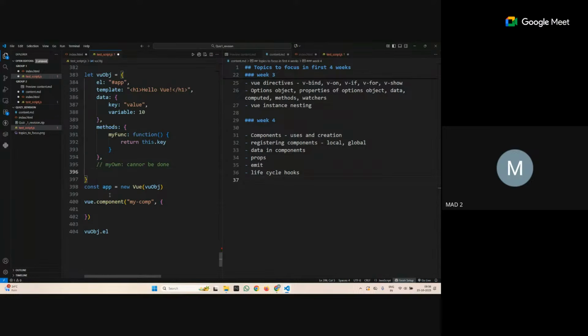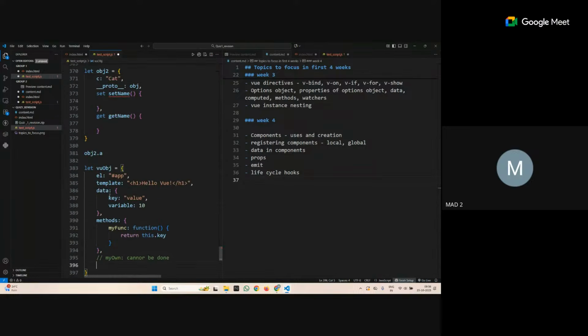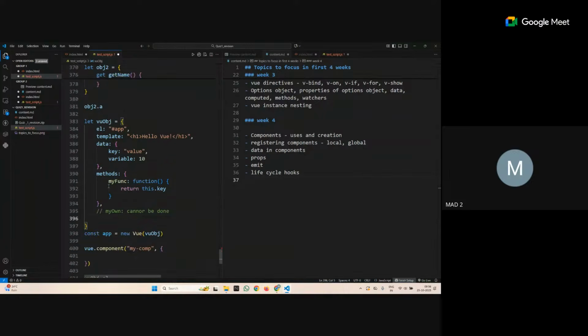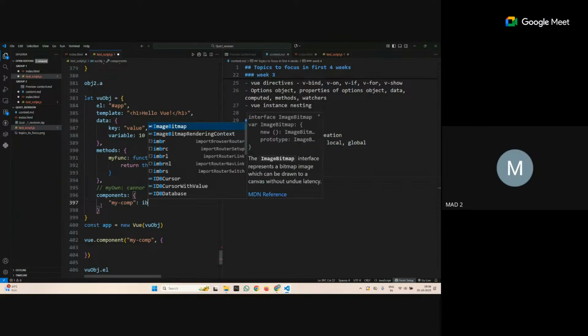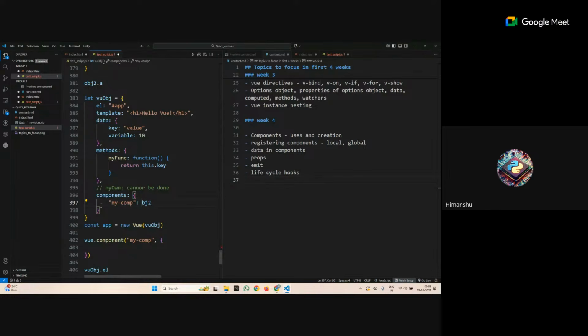So what you will do here is create a new object. For example, obj2. Assume that this is a Vue component, although it is not. What will you do? You'll write something like this: components. And then what you want to name this component as, my-com. And what should be the definition of that component? Obj2. So components are also properties of the Vue object. Yes, it is a defined property. Okay, but again, options you don't need to always mention it.